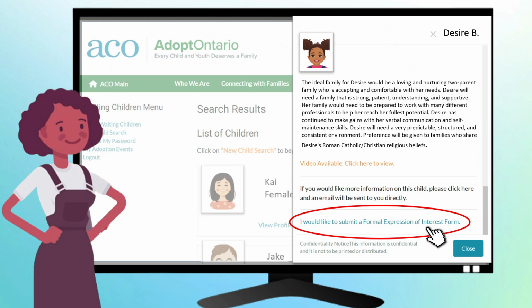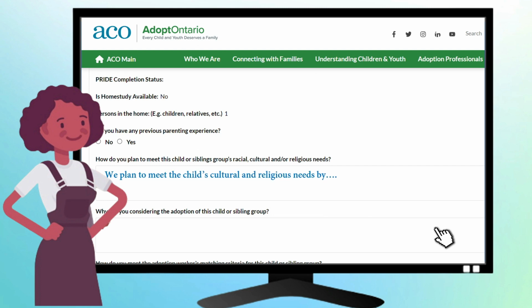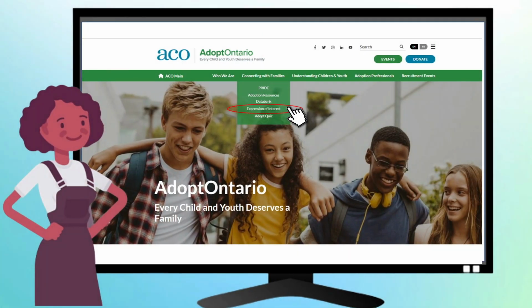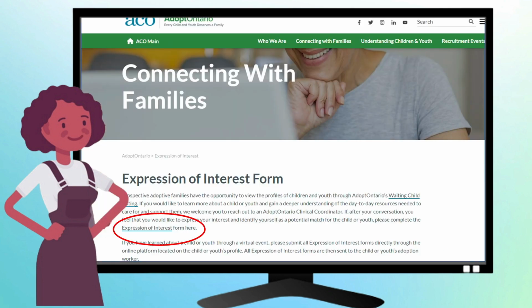Now, if the child or youth you are expressing interest in has a profile on the waiting listing, you can find the EOI form at the bottom of their profile. You then can begin filling in your information. Now make sure you are as thorough as possible when filling out this form. So if the child or youth you are expressing interest in does not have a profile on the public site, you can access the expression of interest form by clicking here under the Connecting with Families tab. Once it is completed, you can go ahead and click Submit.